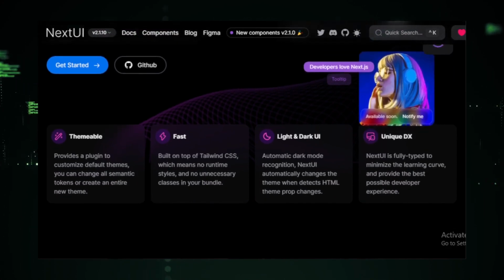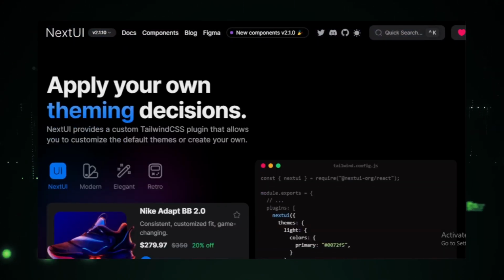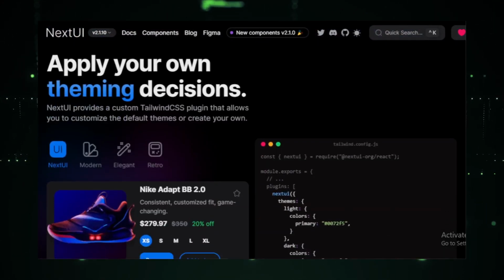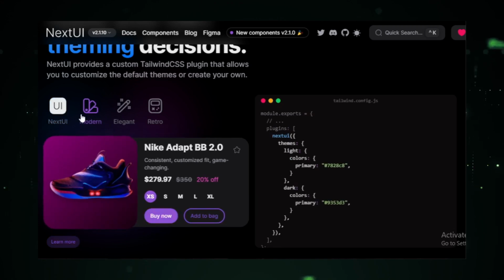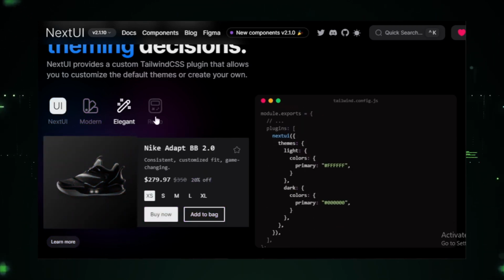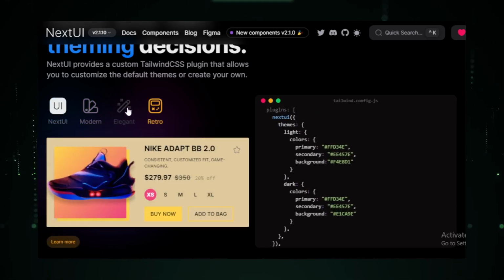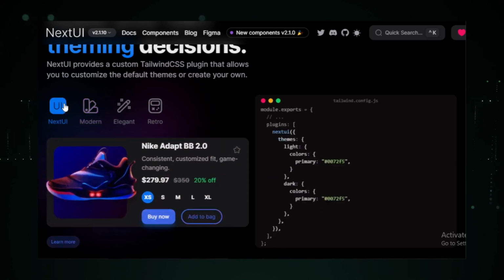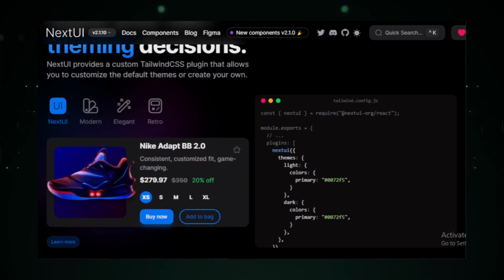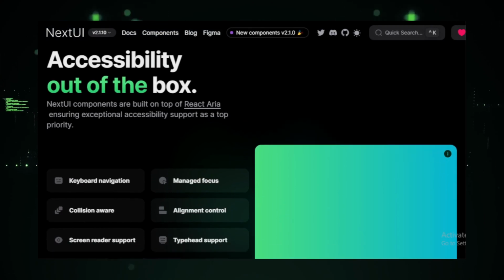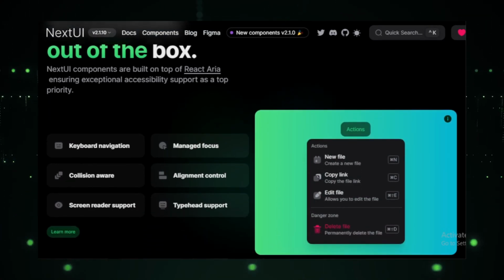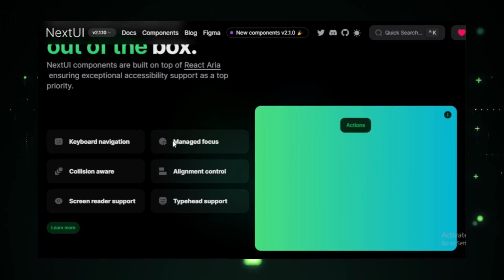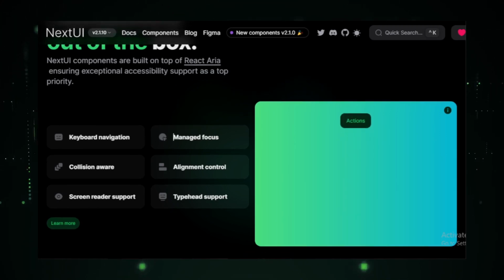Developed by the team at NextUI.org, NextUI is a modern React component library that champions minimalism. But don't let its simplicity fool you. Beneath the hood, NextUI is packed with features that promise to elevate your UI game. Each component in NextUI is crafted with attention to detail. From buttons and cards to modals and tooltips, every element is designed to offer the best user experience.